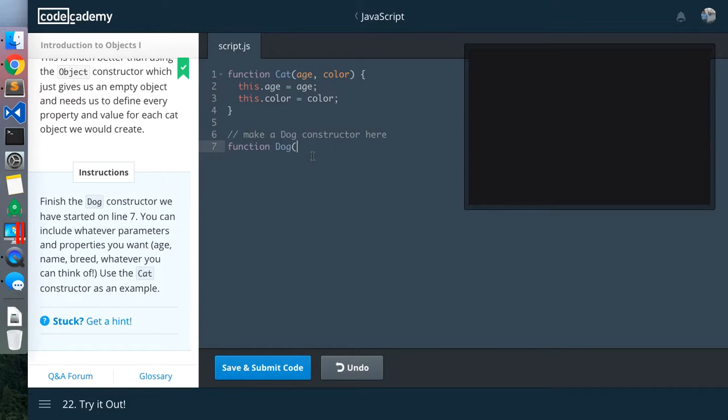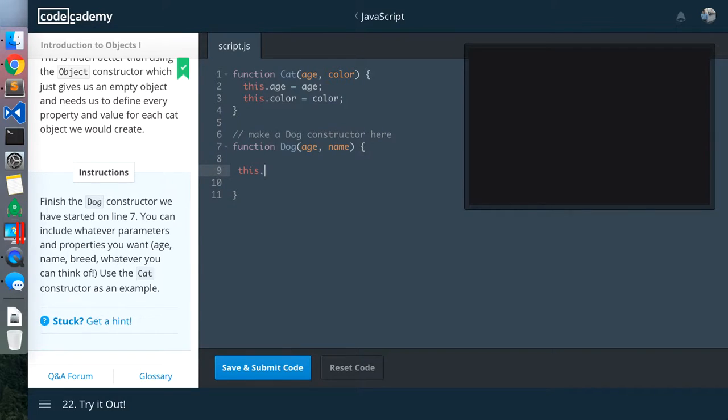Let's reset this and finish the dog constructor. You can include whatever properties you want. Age and name. Function with age and name, and we just want to declare this.age is equal to age, and this.name is equal to name. What this says is if someone were to create a new copy of this, a new instance, then they can declare an age, they can declare a name, and these will automatically be set in the class because we built this prototype out.